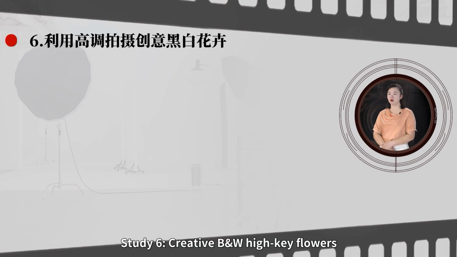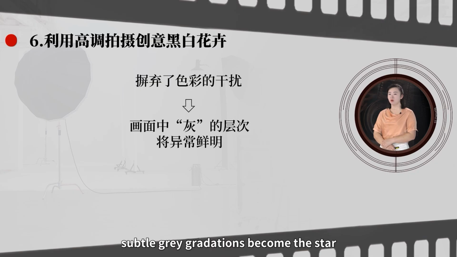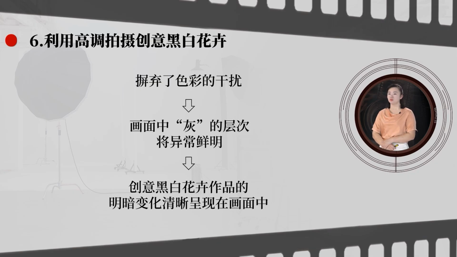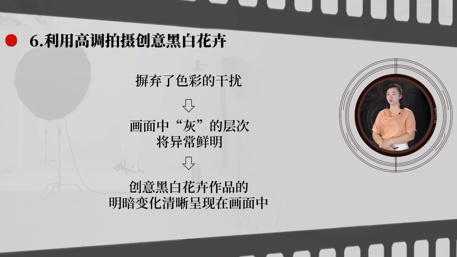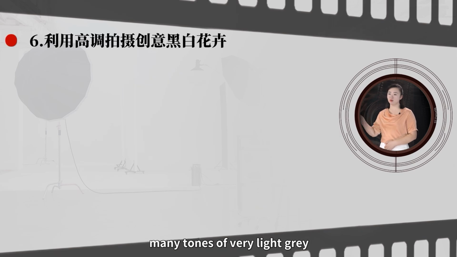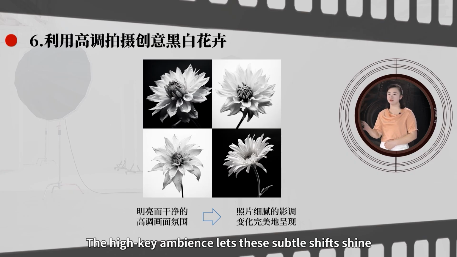Study 6. Creative B and W high key flowers. With color removed, subtle gray gradations become the star. Creative B and W flower images rely on macro contrast. Every shade of gray is visible. Study the samples. Many tones of very light gray build a luminous, delicate atmosphere. The high-key ambience lets these subtle shifts shine.